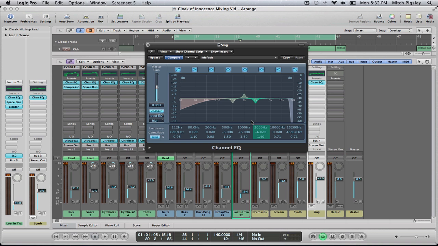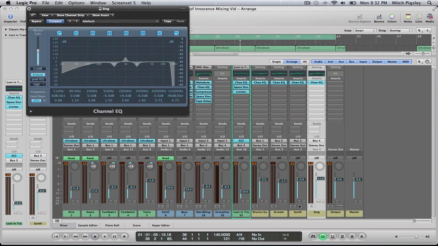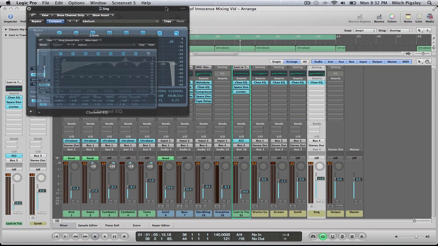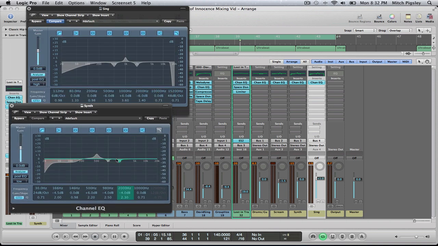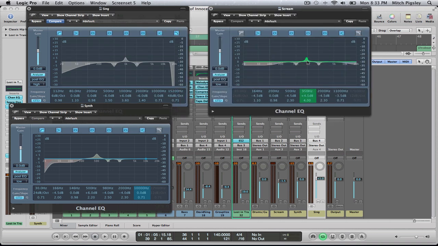Alright, and so what this allows me to do is now go to my other three auxiliary tracks and put a dip at 1000 hertz. Turns out my screaming also likes to live at 1000 hertz.